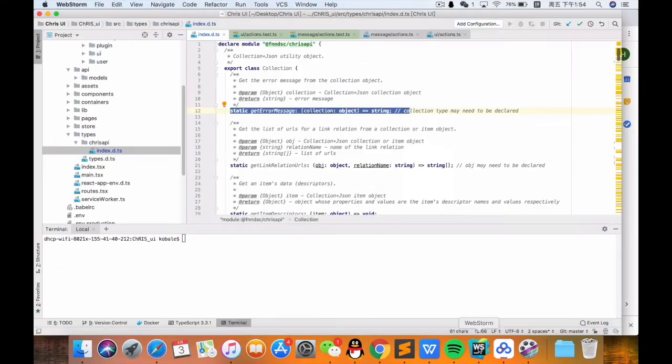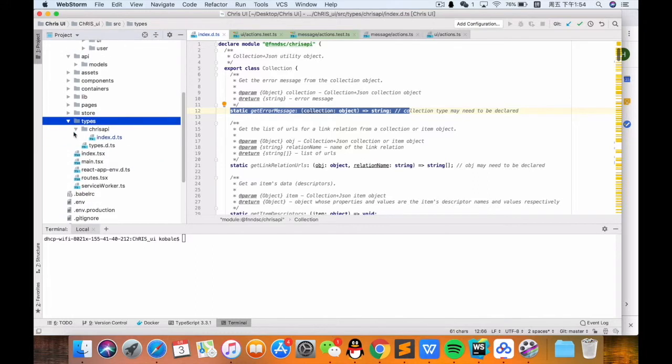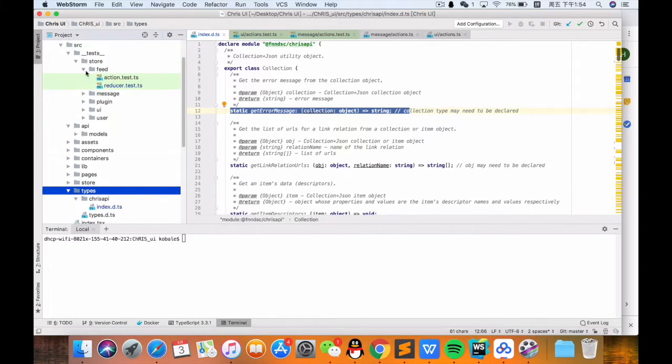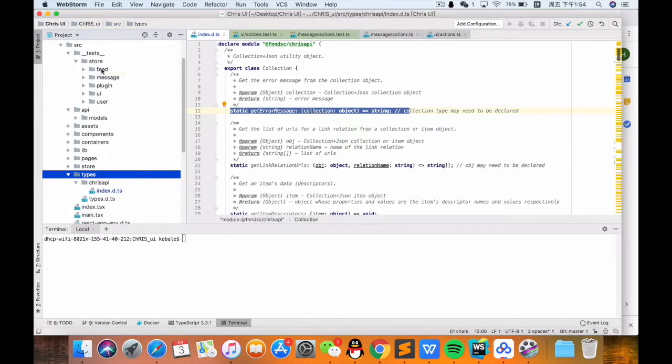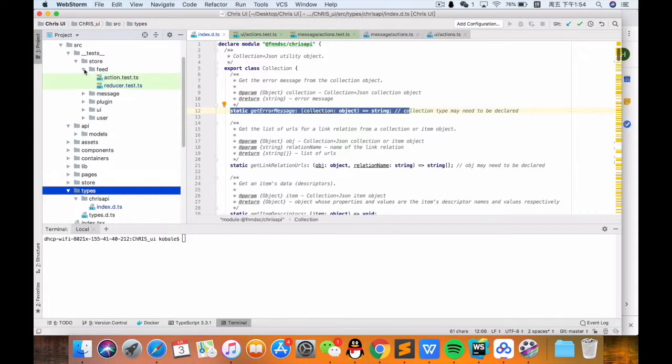So as you can see, this is our test file, and in the test file we have 5 components: feed, message, plugin, UI, and user. In each component we have 2 .ts files. One is the action file and the other is the reducer file. So this is our file infrastructure.